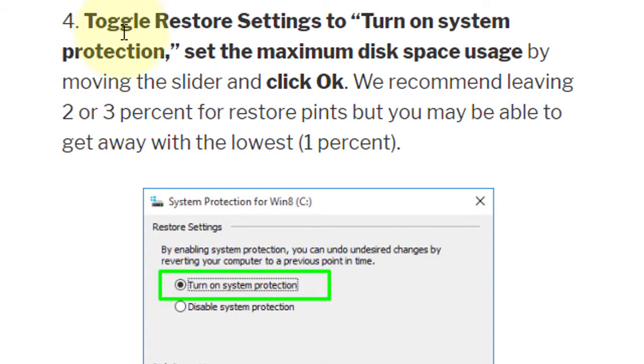Fourth step, toggle restore settings to turn on system protection. Set the maximum disk space usage by moving the slider and click OK. We recommend leaving 2 or 3% for restore points, but you may be able to get away with the lowest, 1%.